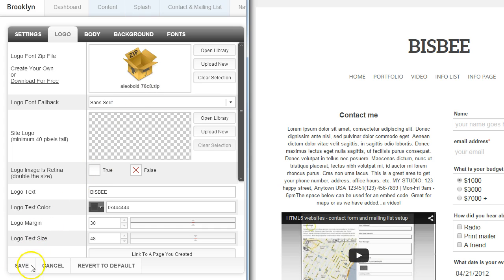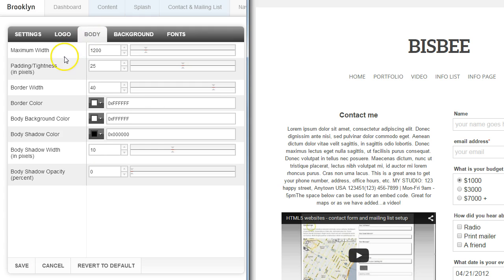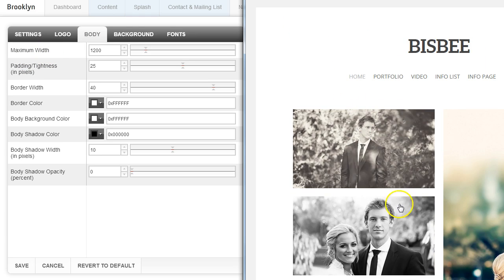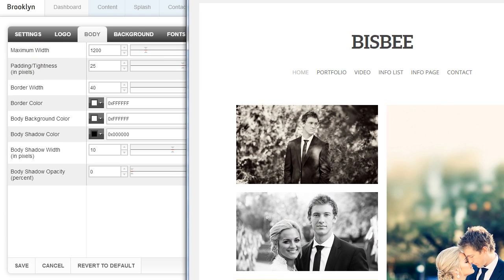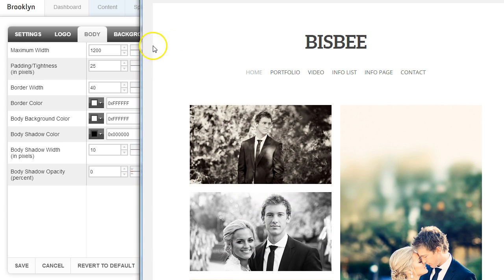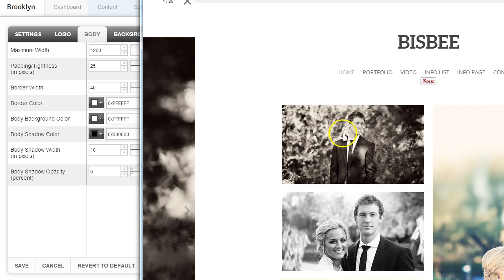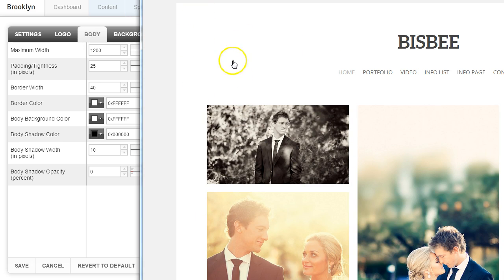So now we're going to go to the Body tab at the top. If you click on Body, you're going to see that we have a maximum width, and I'm going to show you right here. Let's bring this in a little bit more. You can see that this right here is the body, this white area that all the content is laying on. This little gray area is going to be your actual background. So this is the body, and you could set this width to be whatever it is that you want. I have it set to 1200.